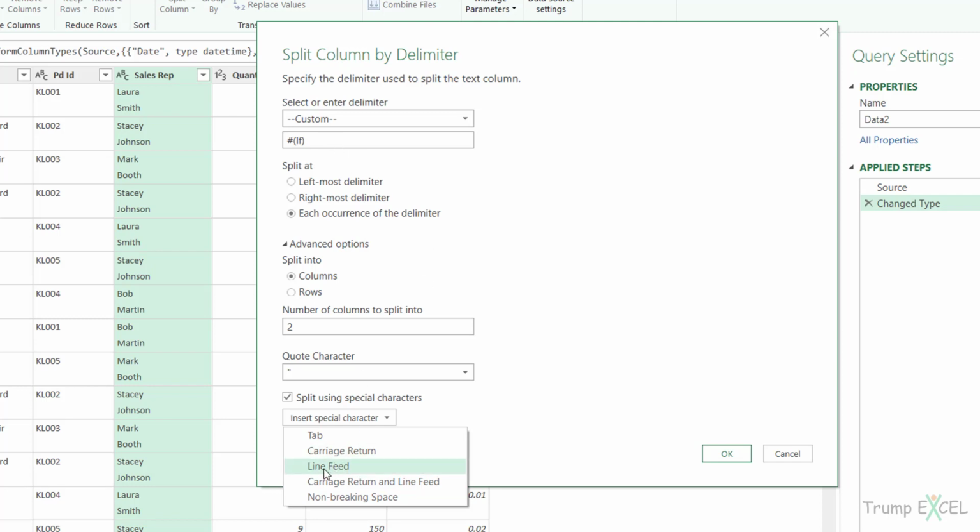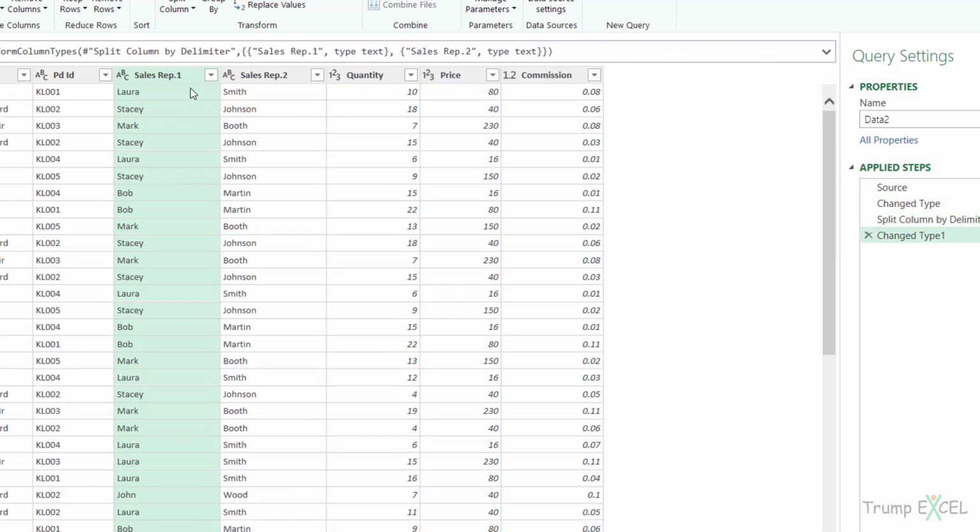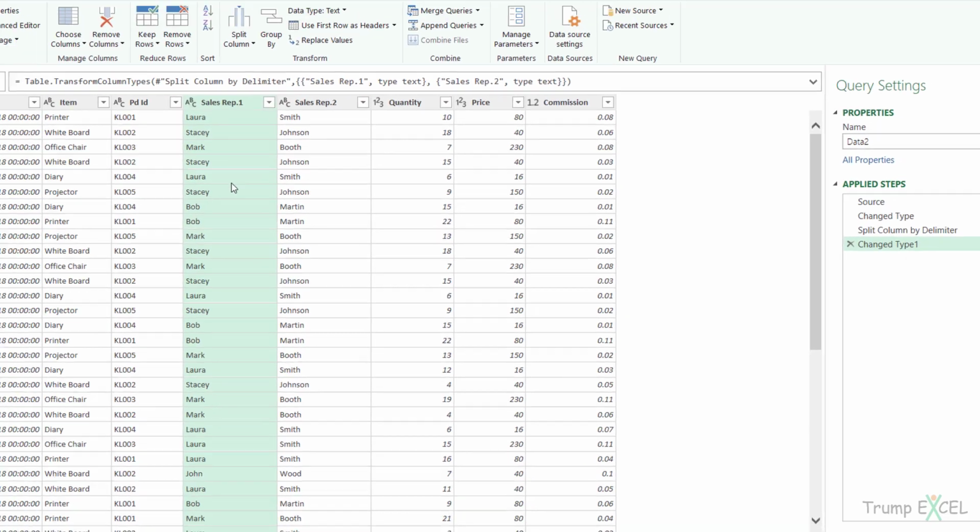See what happens when I select line feed again. It simply inserts the code again here. I don't want this to be there two times, so I would simply keep it once. Now again, you can split based on the leftmost delimiter, rightmost, or each occurrence. I'm going to go with leftmost here, and I'm going to split it into columns and see what happens when I click OK. Instantly it would split the first name and last name into two separate columns. Again, you can rename these columns, keep the ones that you want, and load this data back into Excel.